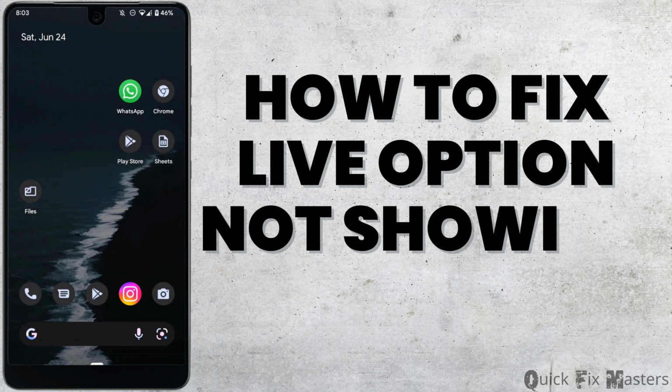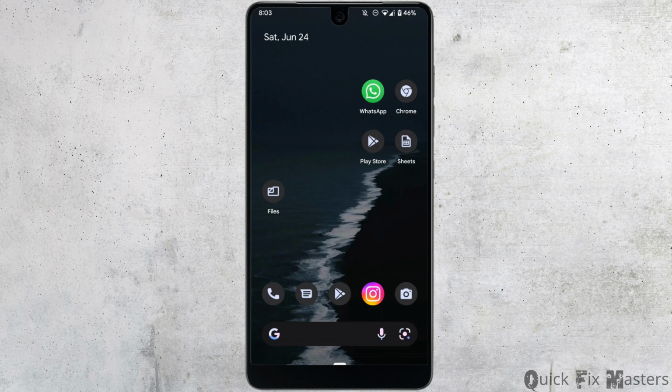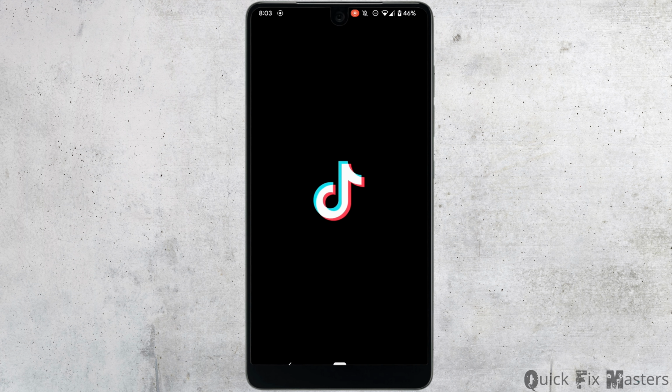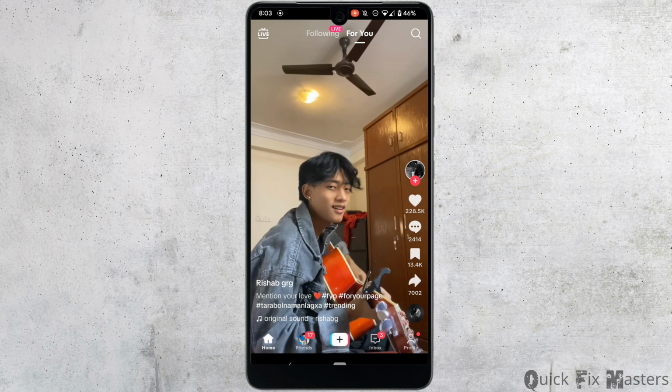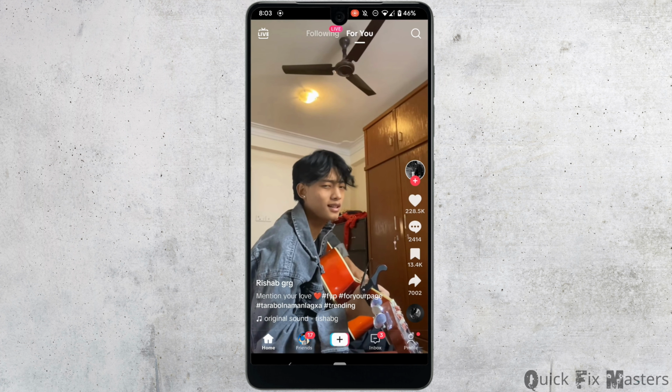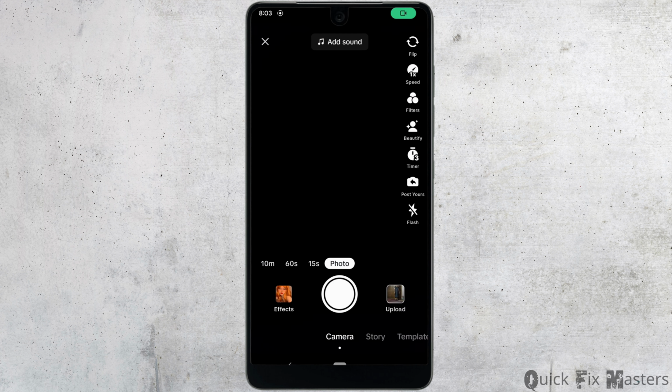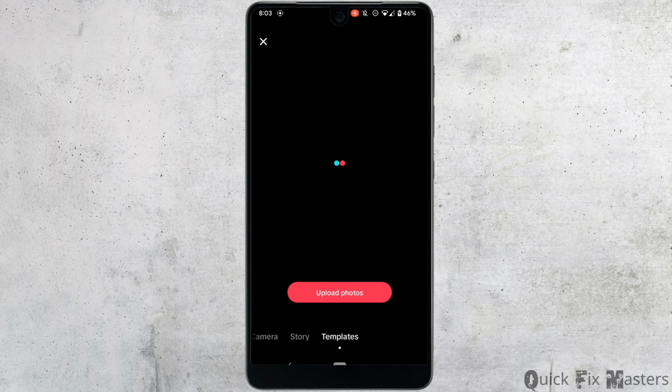How to fix live option not showing on TikTok. First things first, you should know that in order to have the live feature on TikTok, you must have at least 1000 followers. So if you do not have 1000 followers, then you won't be able to get the live feature on your TikTok account.